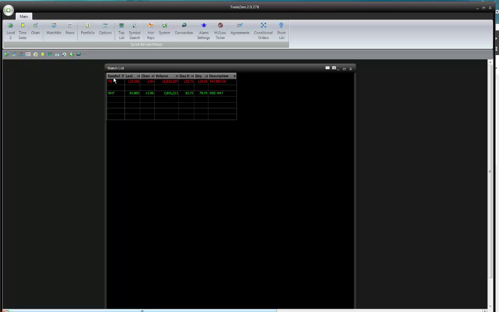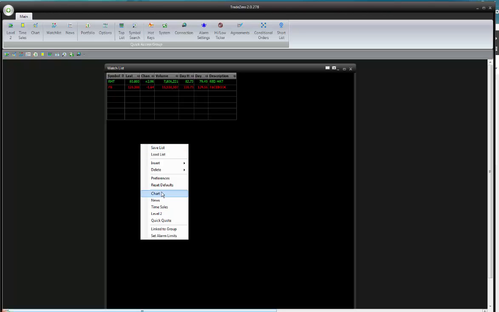If I click on the symbol, it sorts it alphabetically, something that I personally like. You can also open a new chart window or open a news window. So all these things are readily available from right clicking.